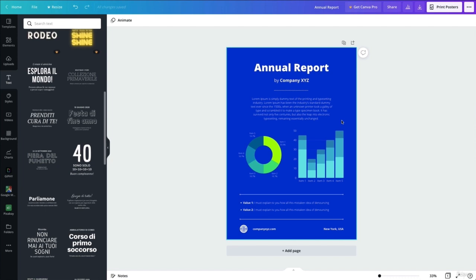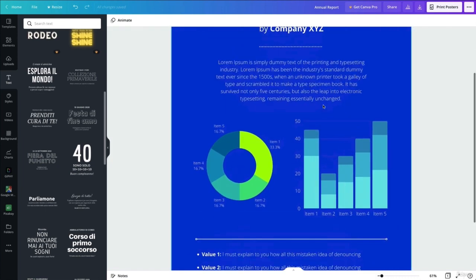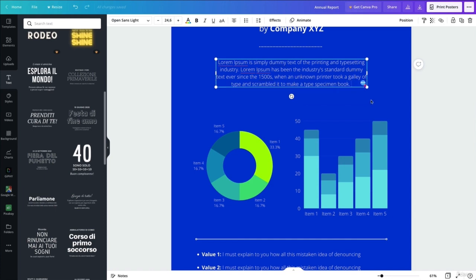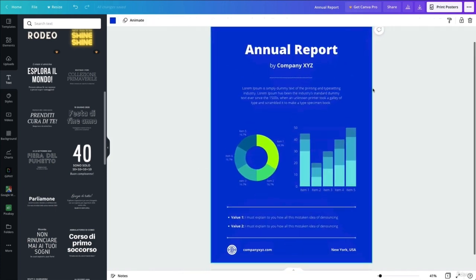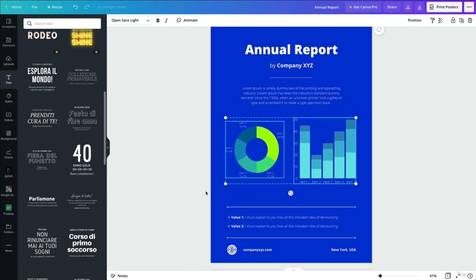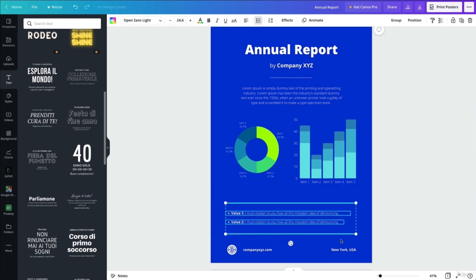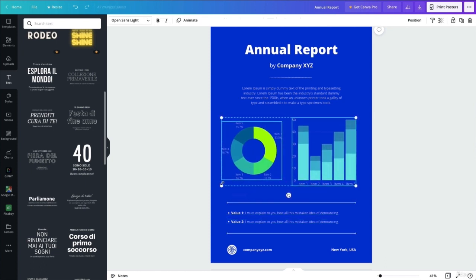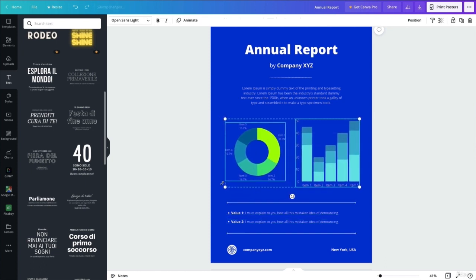All right, so we have our annual report. One thing that I would probably want to change is to just remove a little bit of text here, not to make it too cramped, and yeah, that will definitely do. Can make these just a little bit bigger and update them as you go.